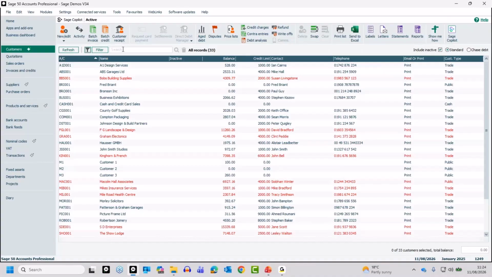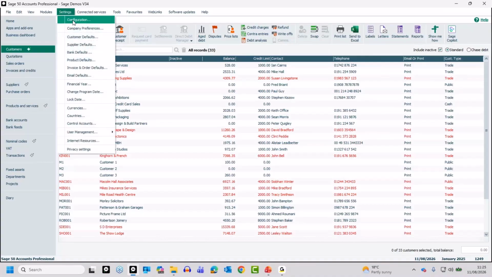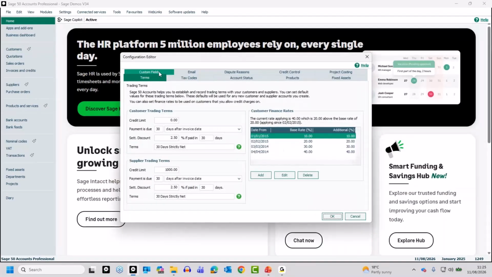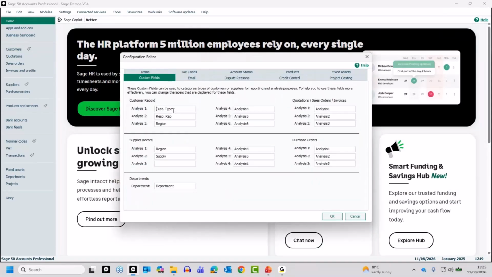If you do think of a use for those analysis types as well, where we've got customer type, for instance, you can easily go into settings, configuration, and on the custom fields tab at the top, this is where you can rename them. So you can rename the fields that appear within the customer record itself. You've got them for other areas as well. So if you wanted to call one account manager, you can change the text in here. So I'll just do that.